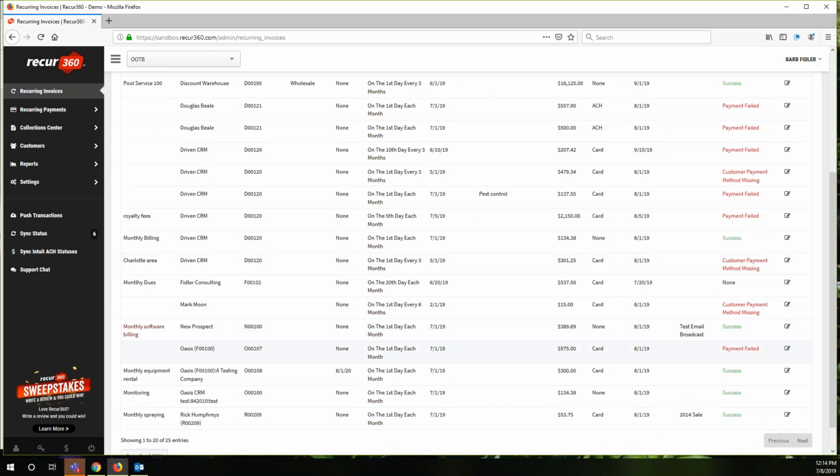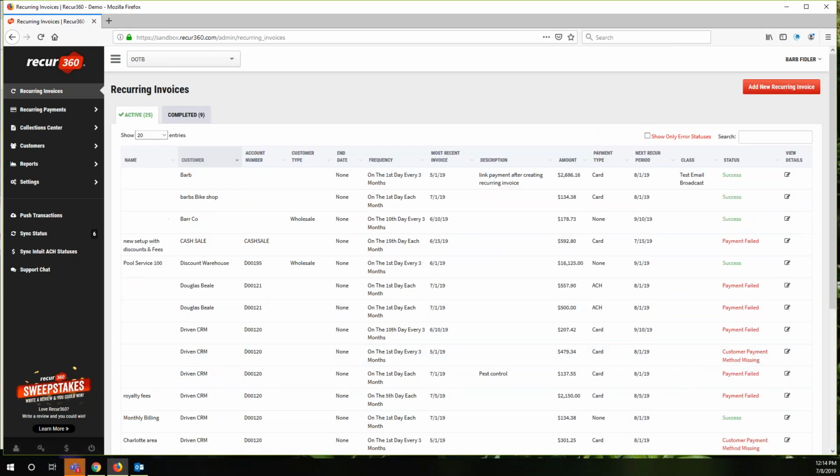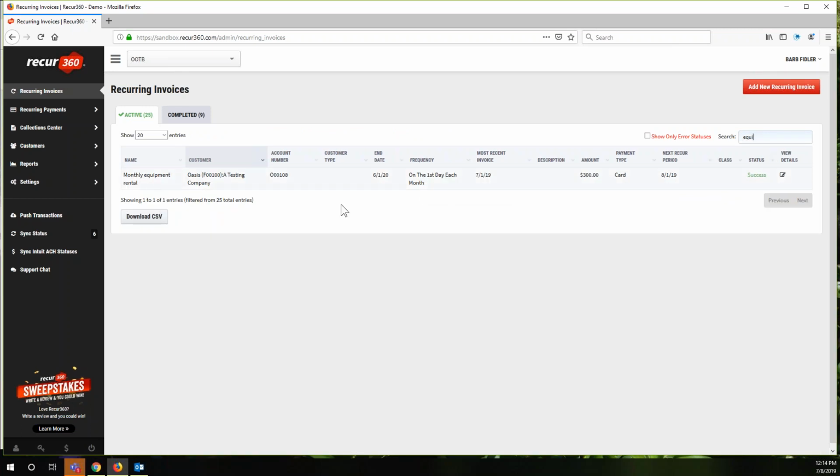If I want to look at, maybe I have things called my equipment rental and I want to go look at those, I can begin typing in here any one of the search criteria that I want to use. If I want to look up equipment, I can do that. I only have one of those. Or if I want to look up rental, if I had more than one recurring invoice that was named by that. So that makes it easy for you guys to filter your different kinds of recurring invoices and look at them easily on one screen.